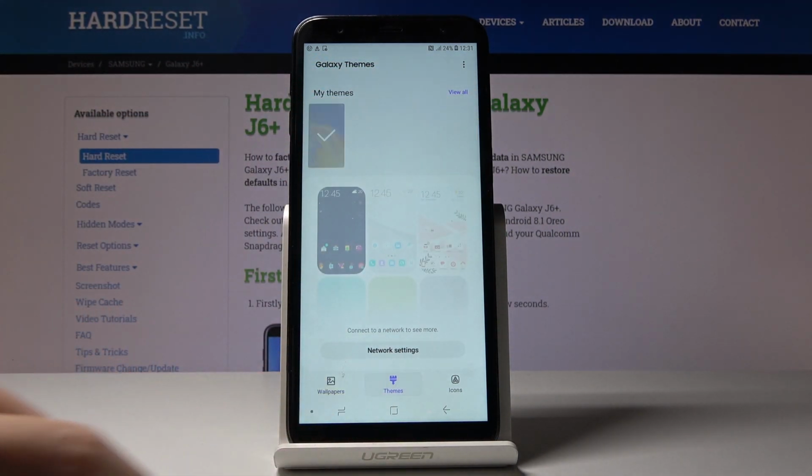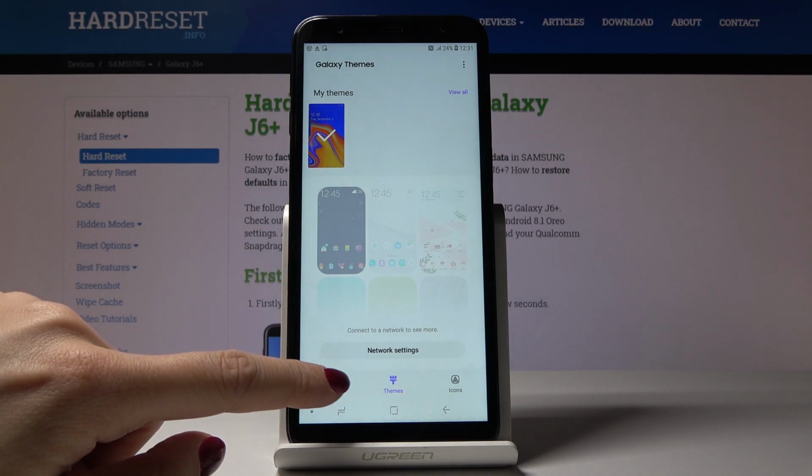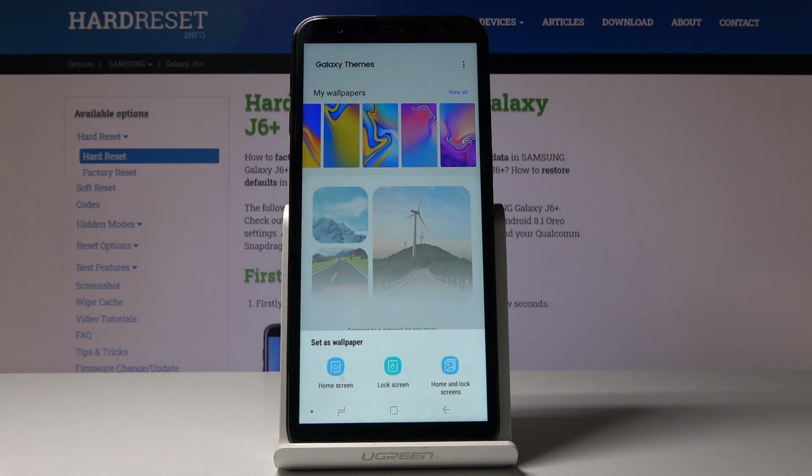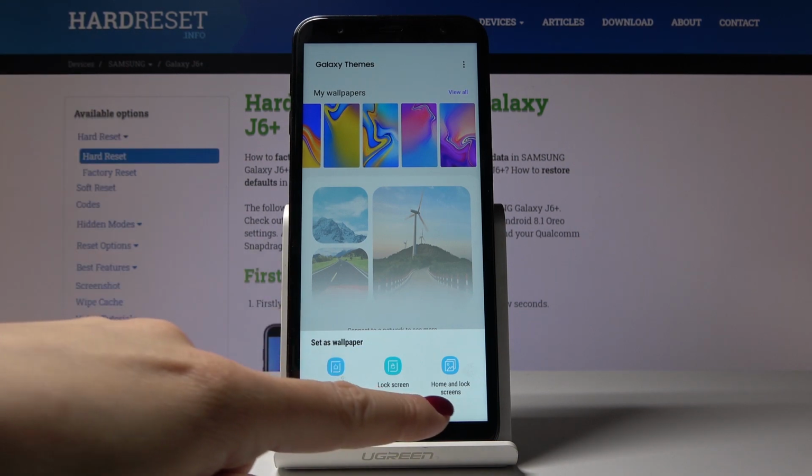You can also go to themes if you want to apply some theme to your device, but I will change the wallpaper to this one. And finally, you have to decide if you would like to set this wallpaper as your home screen, your lock screen, or maybe both of them. Let me choose home and lock screens.